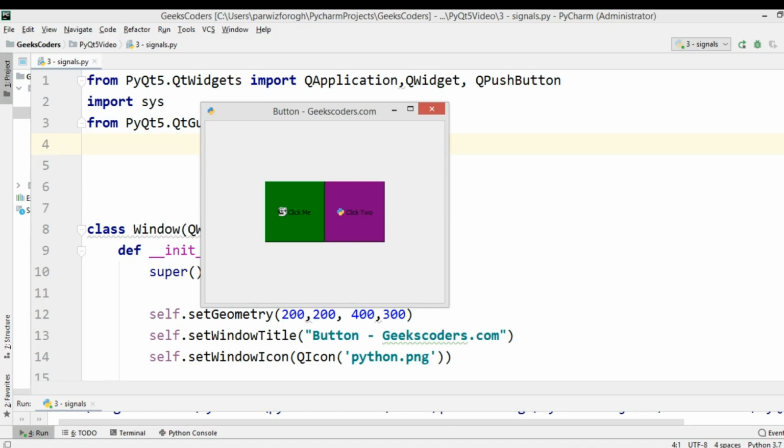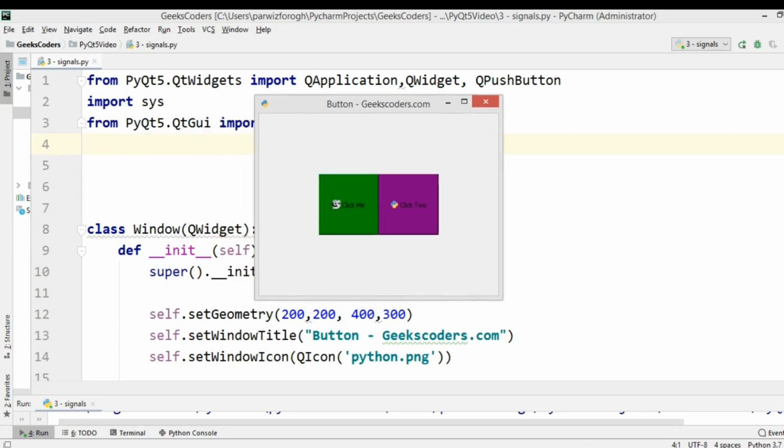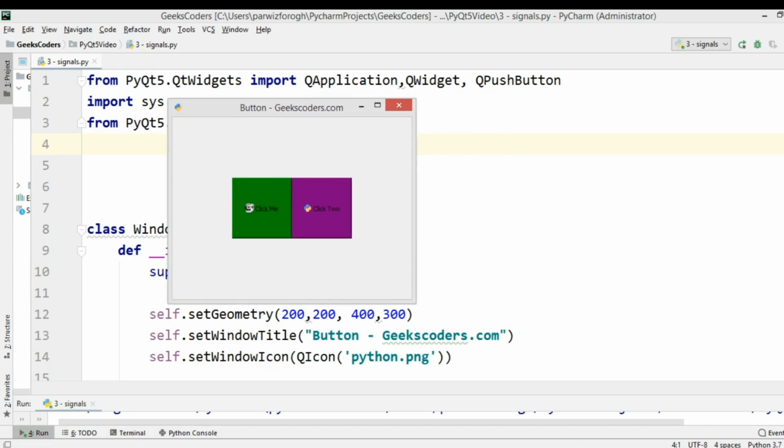We're not going to talk about advanced topics. We want to create a simple example. When a user clicks on this button, we want to print a message in the console. So for this we're going to use signals. For every widget we have different signals. For example, for the button we have the clicked signal. It is a pre-built signal.